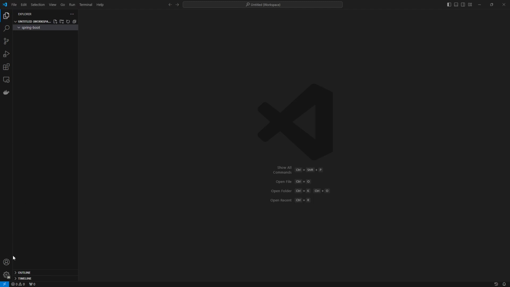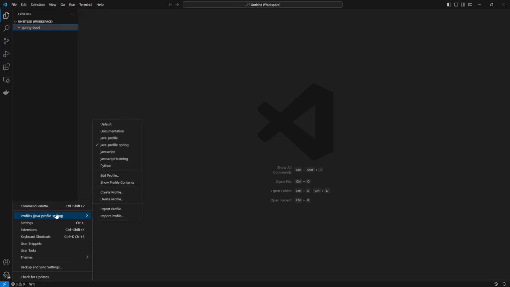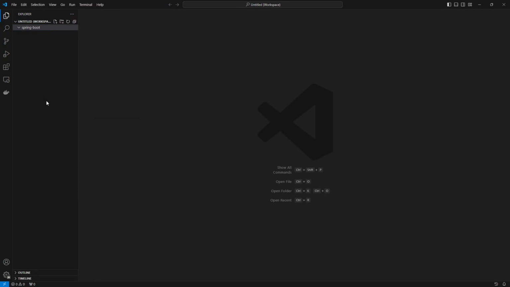So the first thing that we're going to do is switch to the profile that we created in the previous tutorial. In this case, you can see that I've already selected Java Profile Spring, but if you don't have that selected, just review my previous tutorial and select the profile to be Java Profile Spring. Now the next thing is to create a folder within VS Code, and we'll create all our projects to do with Spring Boot within this particular folder.